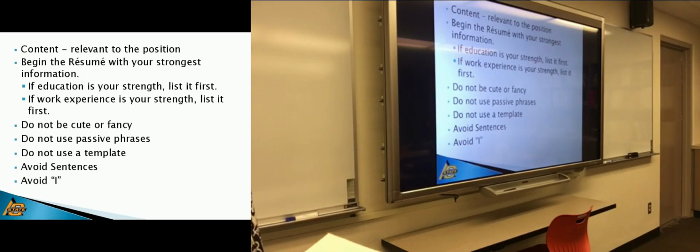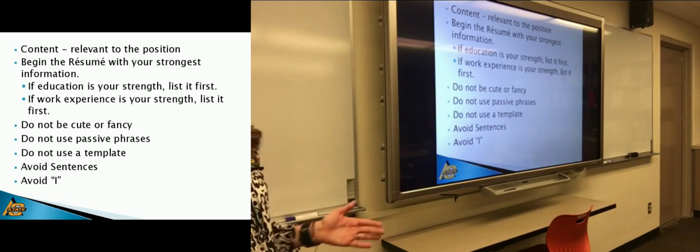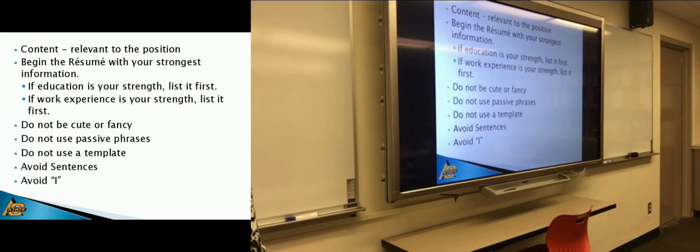You don't want it too wordy, so you don't want a huge paragraph that's a description of what you currently do. Try to keep it pretty short, to the point, succinct. And then also avoid "I." We'll talk about that more in the cover letter. The cover letter is more of our chance to say, this is what I have done, this is what I am doing. So for the resume, we want to avoid using the first person.